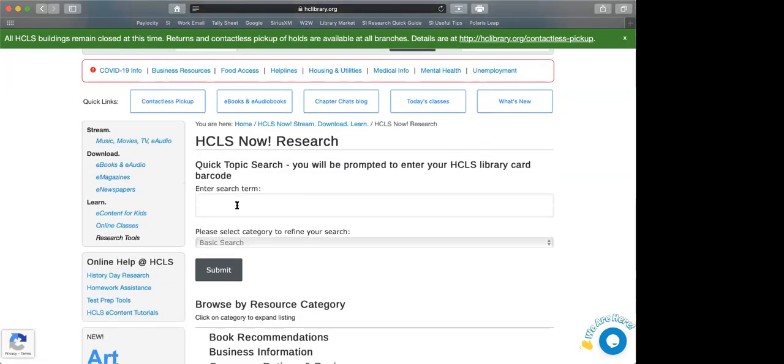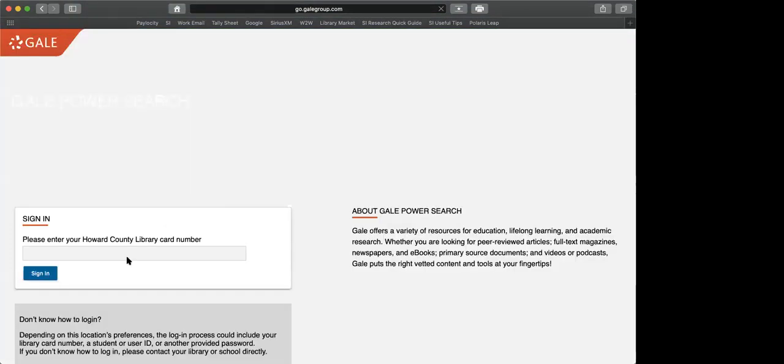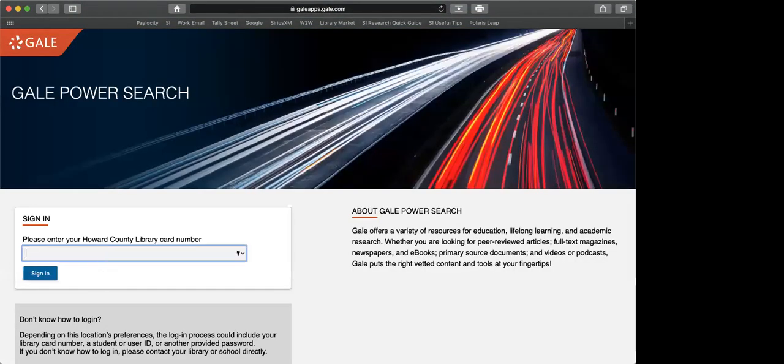This year is the 100th anniversary of women's suffrage. So I'm going to just go ahead and search for suffrage in our search tool. And here's where you're going to need your library card. It's asking me to enter it. So I'm going to go ahead and enter my library card number and sign in.